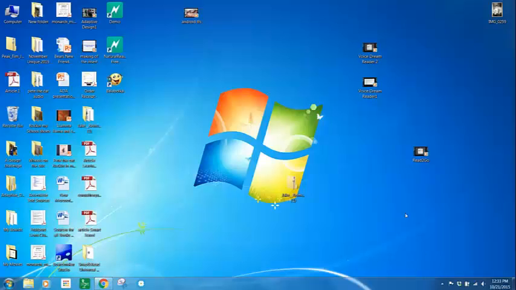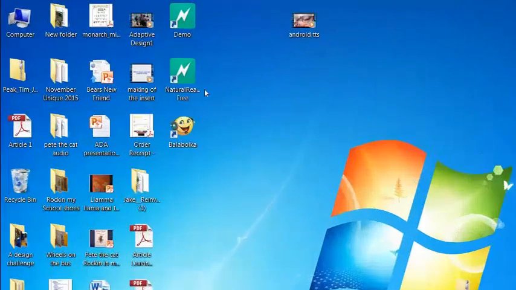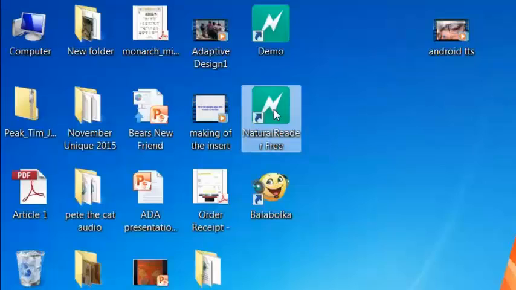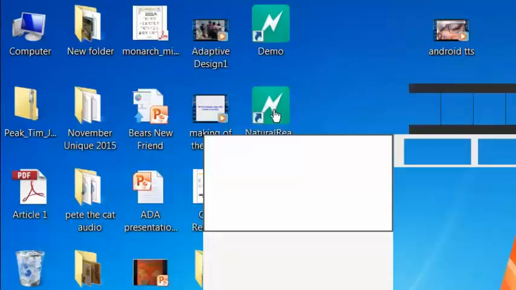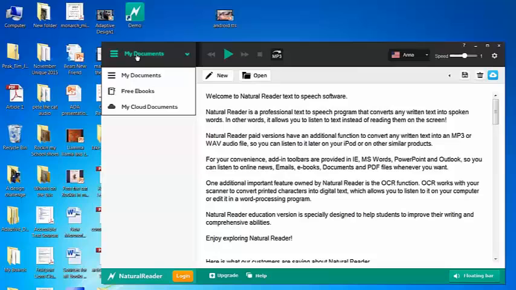I'm going to show a free reader, text-to-speech reader called Natural Reader. And we launch her up. Pretty simple to use, a big play button here.